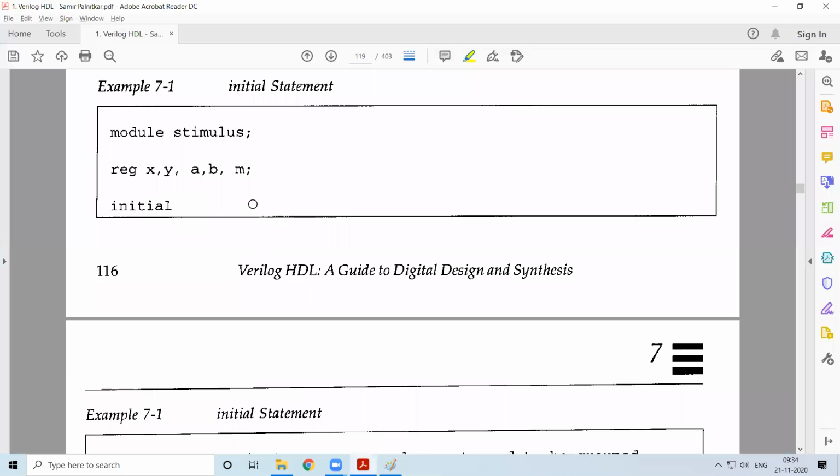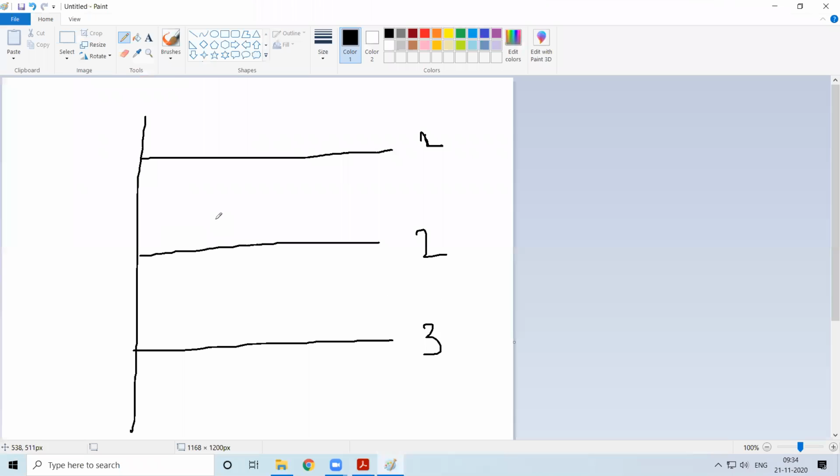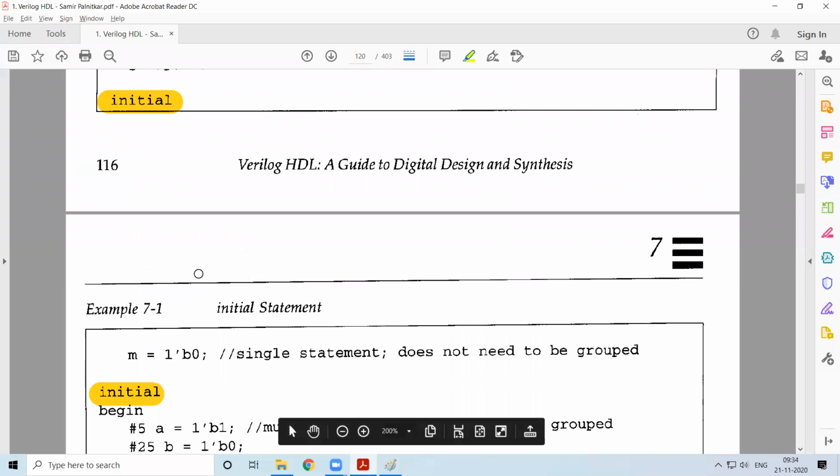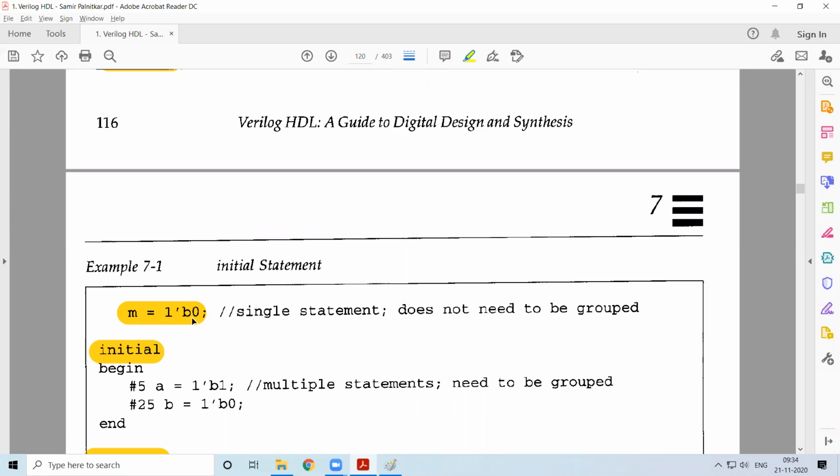Now, what happens is when you start off with the simulation, all the initial blocks, that is this block and this block, start off at time t is equal to 0. That is, at t is equal to 0, all the initial blocks start off. That is the first, second, and third. Now, in the first case, it is just specified as m is equal to 1 bit, which is equal to 0.